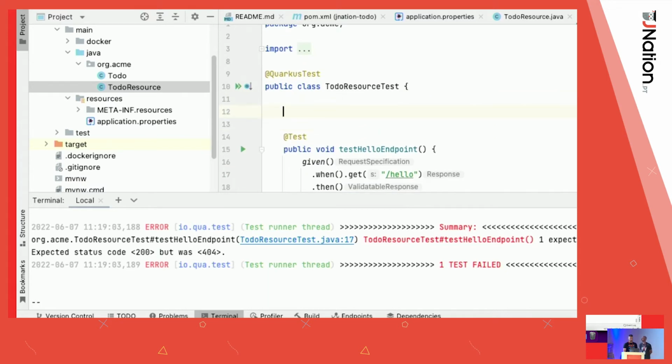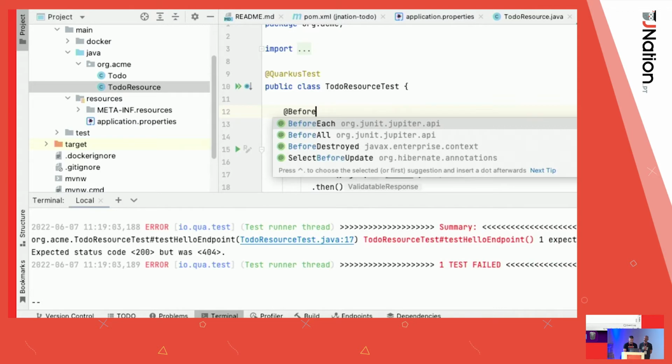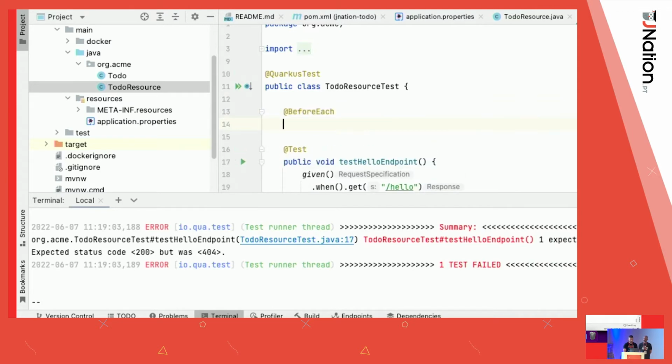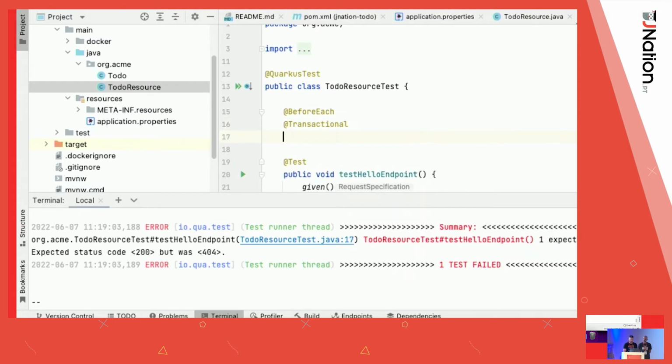So the first thing we're going to need is some test data. So what we'll do is we'll add a before each method that adds this data. That's JUnit. Yeah, this is just standard JUnit. But we're going to need a transaction because we're adding data to the database. And with Quarkus, the easiest way to do that is with the Jakarta transactional annotation. So even though this is a test and not your application, you can still use basically anything that you'd expect to be able to use in your application, you can use in your tests as well, because tests are first-class components.